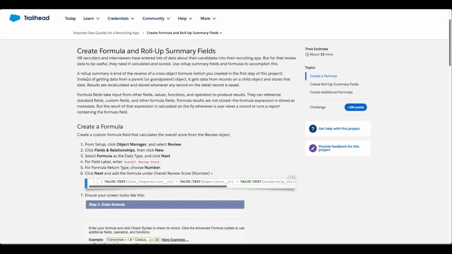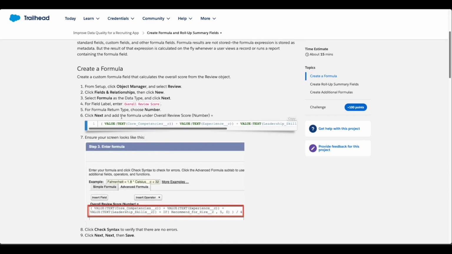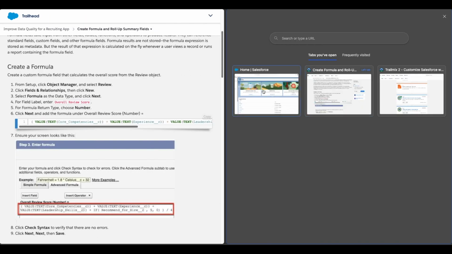Hello guys. In this video, we'll be completing the hands-on challenge from the unit Create Formula and Roll-up Summary Fields. This is the last unit in the module Improve Data Quality for a Recruiting App. So first things first, we'll be creating a formula. To do that, let's jump into our Trailhead playground.